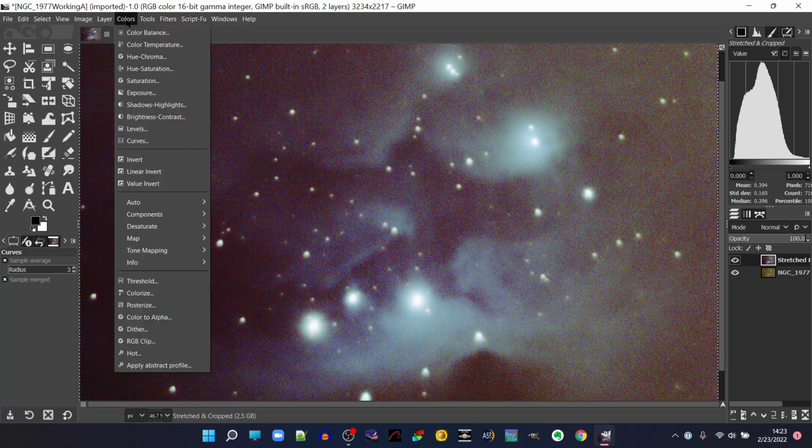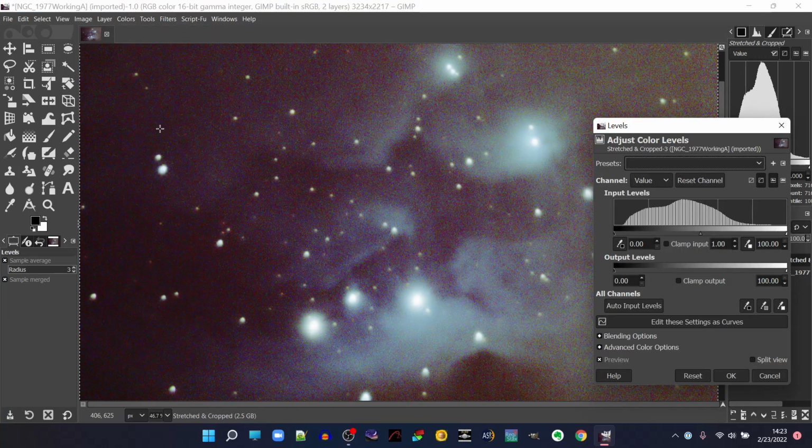All right, so if I go back into levels, this is a very interesting histogram with lots of drop data here and there. We're going to bring this in just to set a true black point right there. Bring this in a little, set a true highlight point.